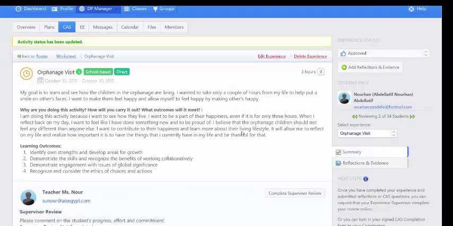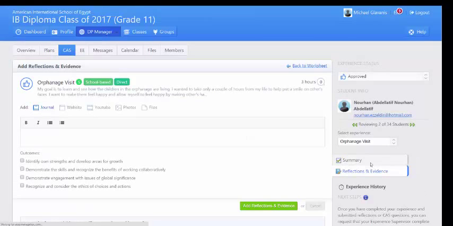This is actually also an activity that was done a while back, so if the student has been on top of their game, they should also have a reflection. To find the reflection, you just scroll down slightly, and underneath summary you find reflections and evidence. Here you can see nothing has been done, and it'll be your job to make sure that the student fills this in in a timely manner.